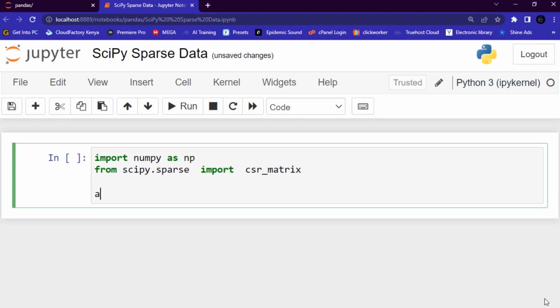Then let's create here a NumPy array. Let me give it a variable a, and assign it np.array, and then we are going to pass here a list. Let me give it a lot of 0s, guys, and then perhaps let me mix in a few non-zero values.